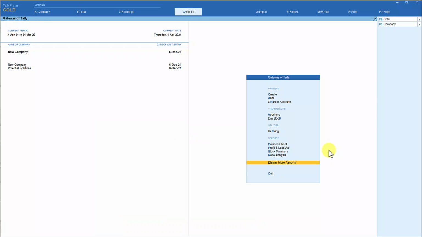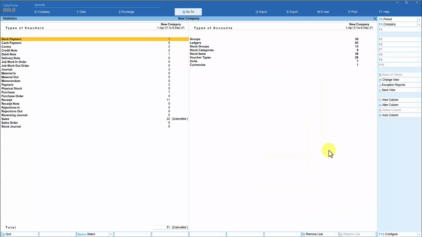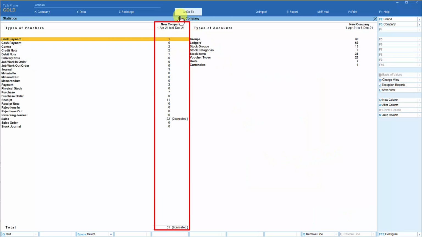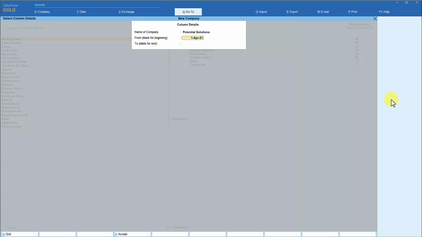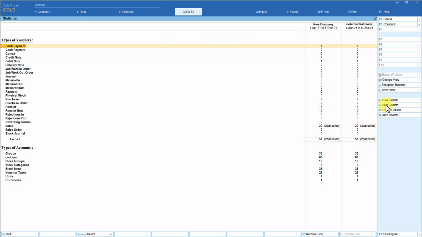It is already imported. Let us go to statistics and see whether all the vouchers have been imported. I'm going to press the keyboard shortcut, and you will see here the new company has all the 51 vouchers, including 2 cancelled vouchers. Let's quickly compare. We go to new column, select potential solutions and accept the date, and we will see the new company has 51 vouchers and this company also has 51 vouchers.